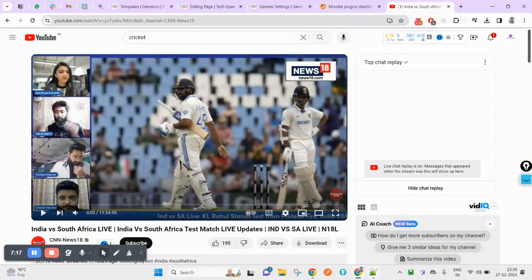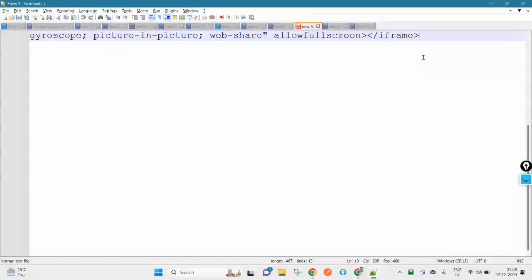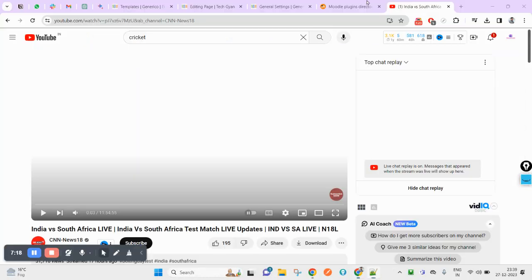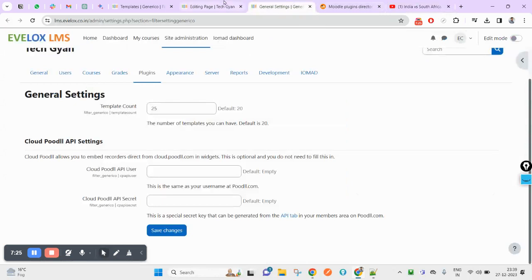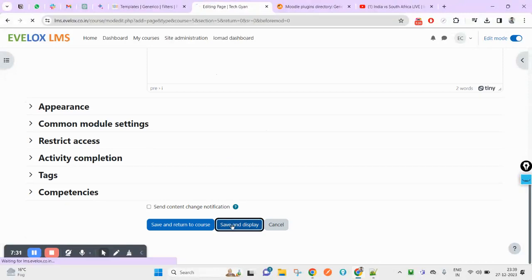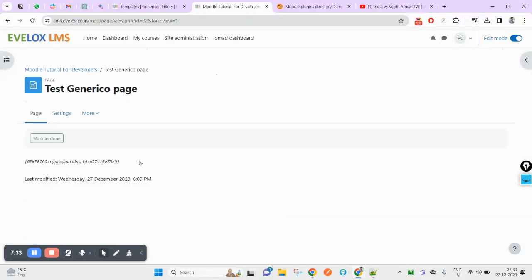Okay, so copy this video URL, come to notepad, and this is your video ID. Okay, so I am going to use this as an ID here. Okay, and just click on save and display. Now you see here this one is not displaying. How does it work? Ideally it should work because I have put in this name and this ID.